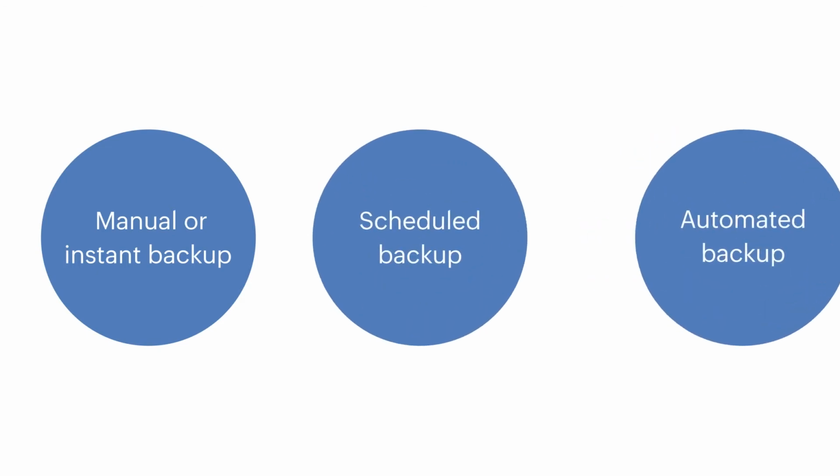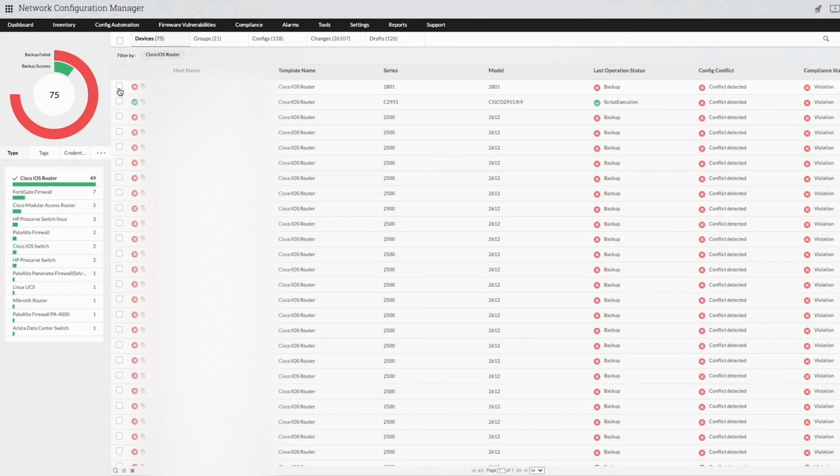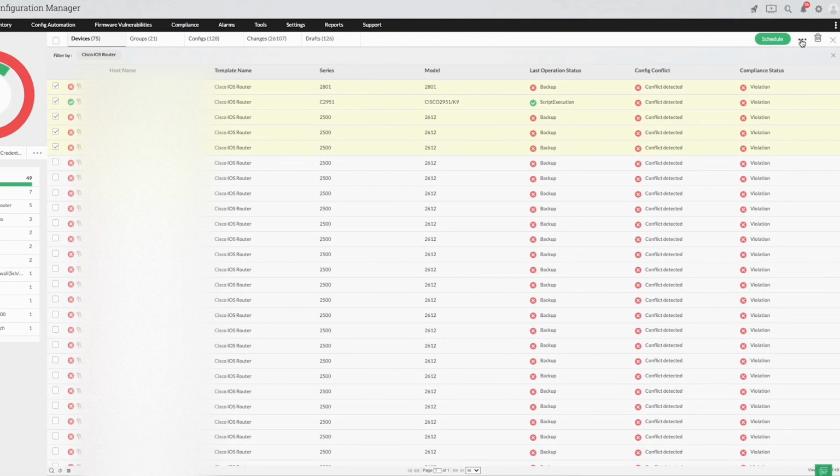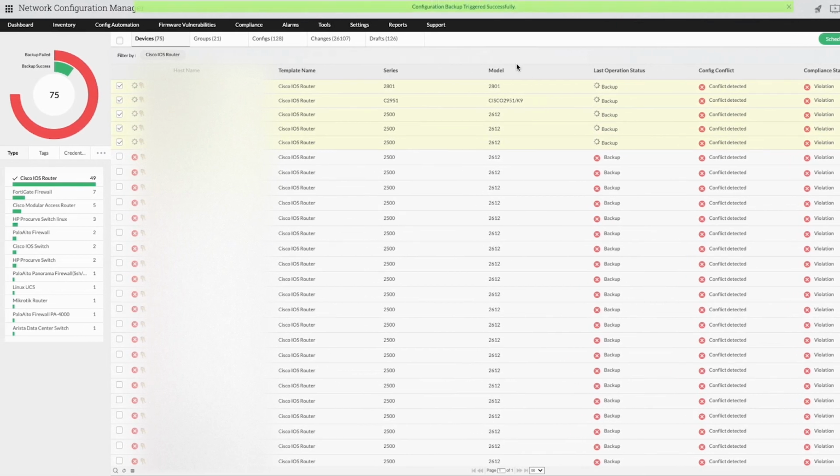In manual backup, you can select any number of Cisco devices that need backup and click on the backup option provided in the UI. After clicking backup, the selected Cisco devices' configurations will be backed up instantaneously. This method can be used if any Cisco devices require urgent backing up.